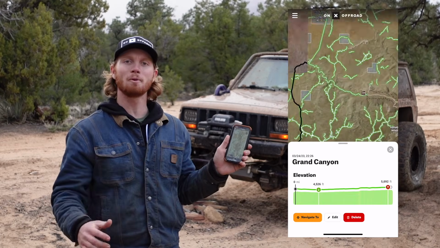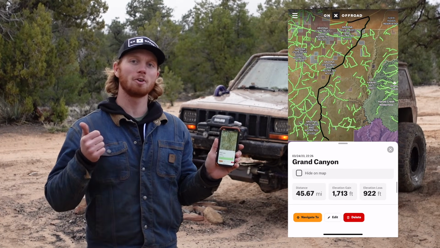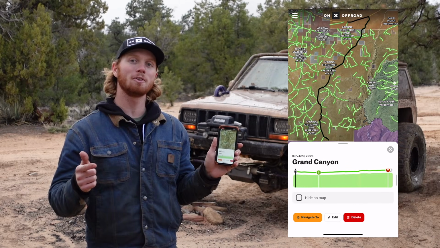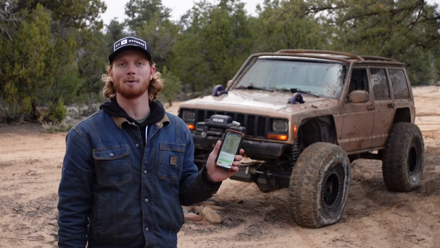Click Save. It's going to be saved to your content. From there, it's going to show you your elevation gained, it's going to show you your elevation dropped, and it's going to show you the distance of the route you just made. After that, you can add it to your folder or you can share it to a friend.